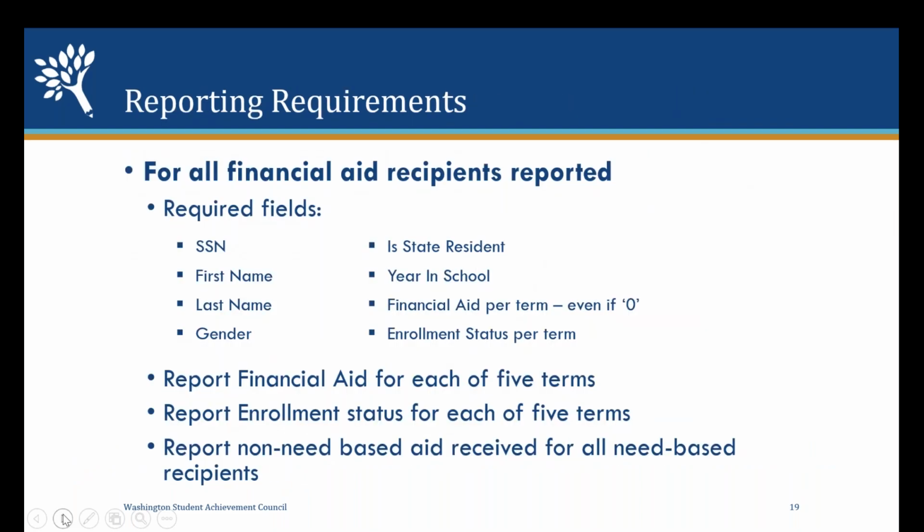So for all financial aid recipients, the following are the required fields that need to be reported. Social Security number, and we'll talk more about that in a minute. Their first name, last name, gender, are they state resident, year in school, the financial aid per term, even if it's 0, and the enrollment status per term.